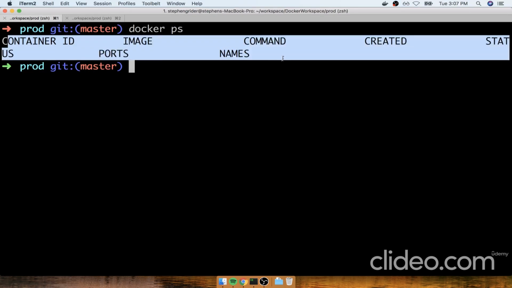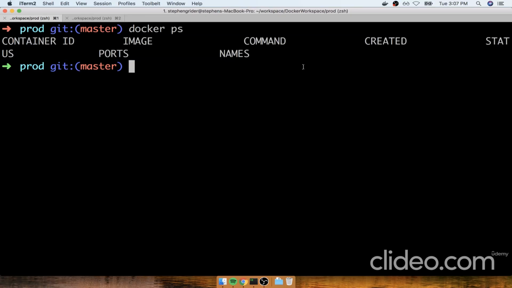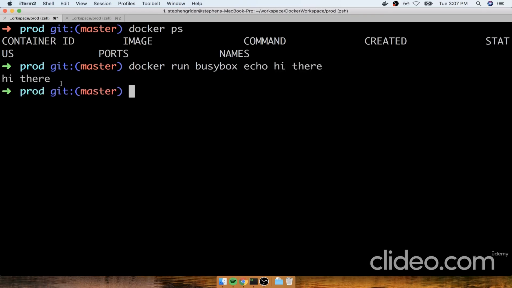When I run this command, you're going to see some headers for a table. At present, we have no containers running on our machine, so we have no entries inside this table. At this point, we've only been running images or creating containers that run very quickly and then immediately close down. For example, when we were running docker run busybox echo hi there, that container starts up and then almost immediately exits us back to the command line.